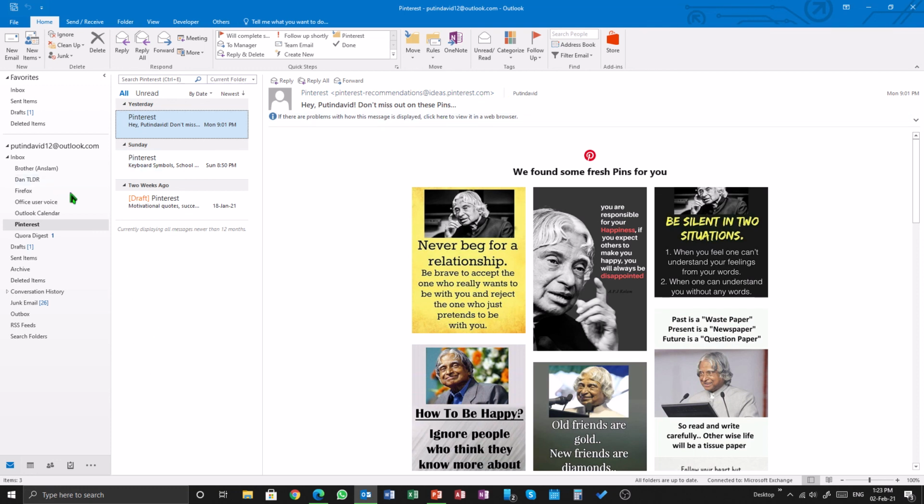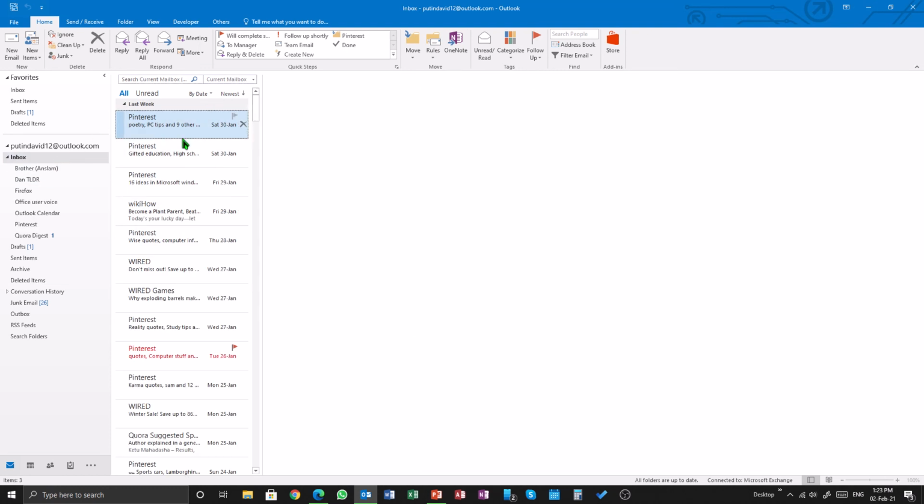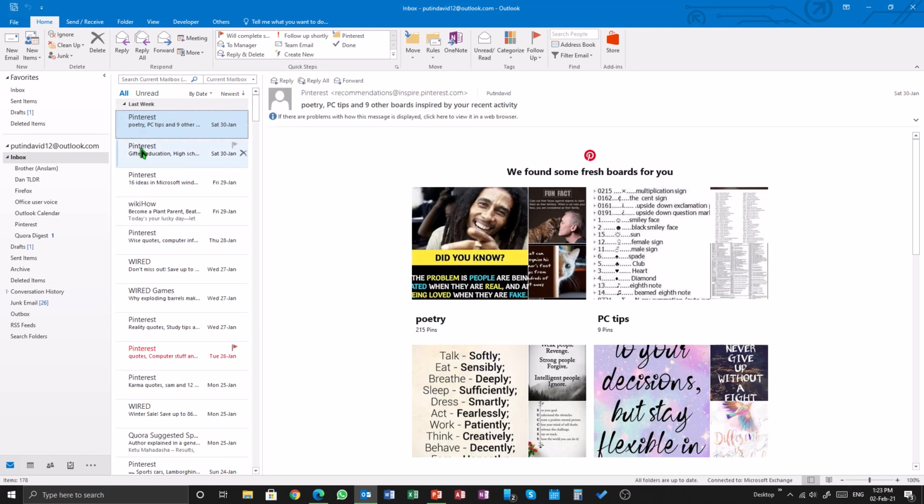So if I want to move the others also, I have to go again to the inbox folder, back to the Pinterest folder, right click and create another rule. So it's not checking by the name but by the mail ID. Yeah, so that is how you can manage your mails in Outlook.